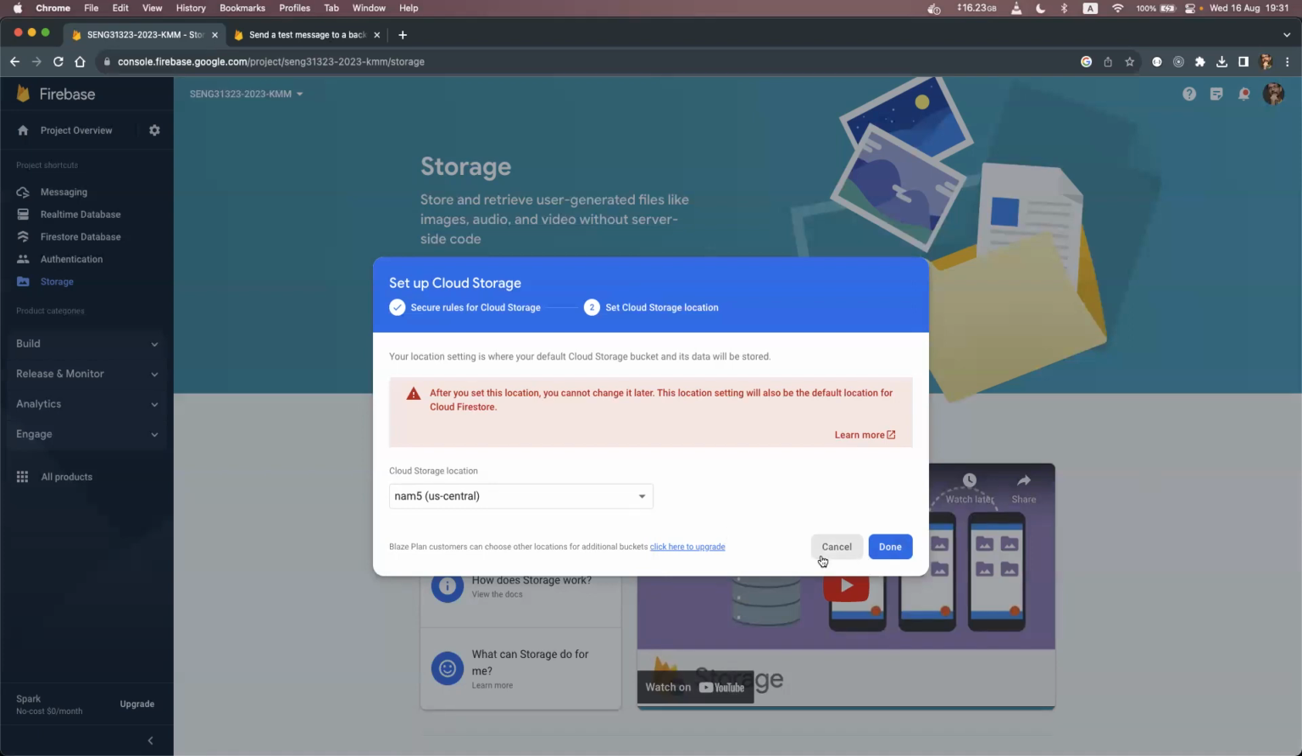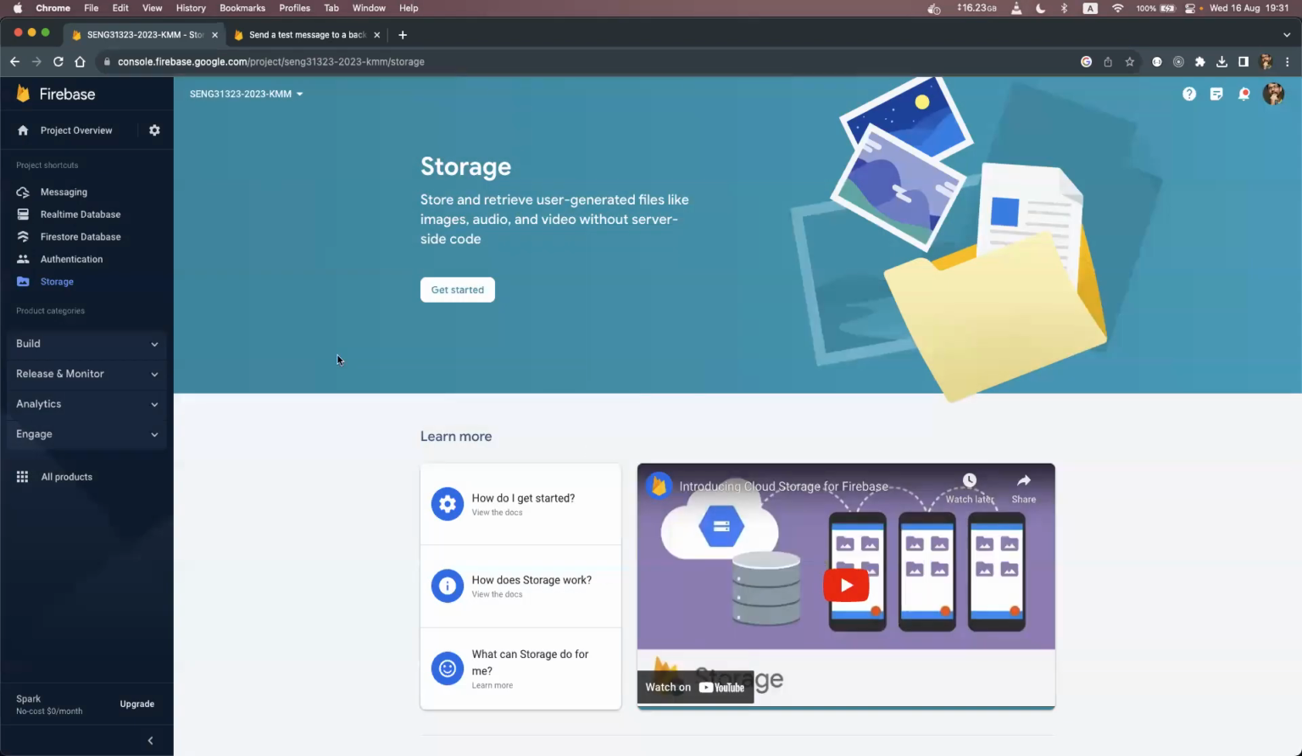So we can do that, and we can store most of the files, images, documents, etc. Make sure you follow the rule guide in order to secure your storage: who can write, who can read. That kind of information is available in the rules section. So make sure you update your rules once you have created the storage.